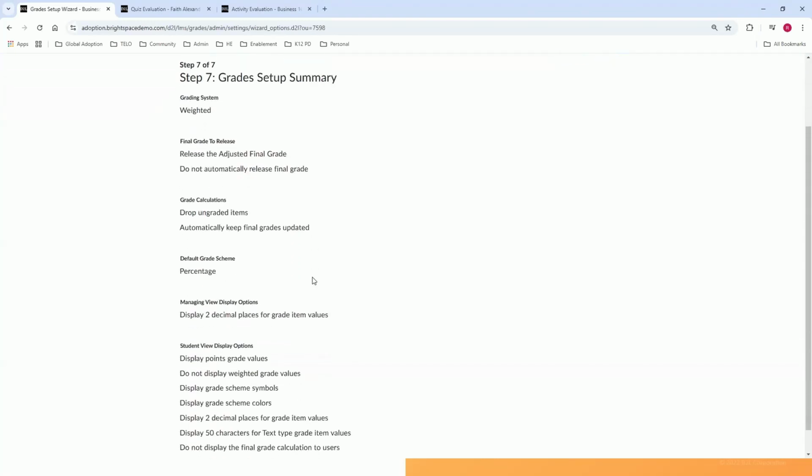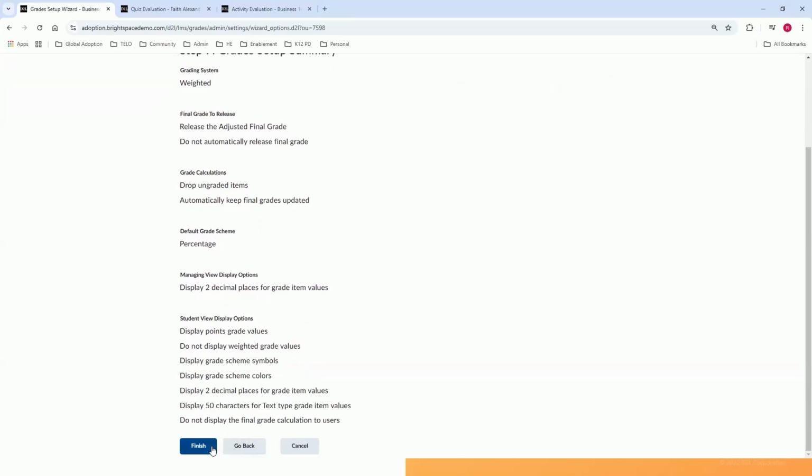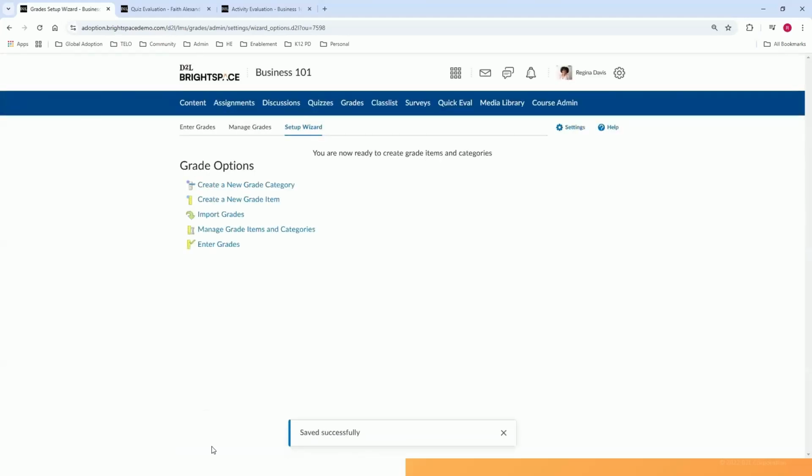And step 7 is just a summary of all of your choices. So you can go back and revise anything if you would like to, or you can click on finish. Again, you can go back and change these settings at any point during your course as well.